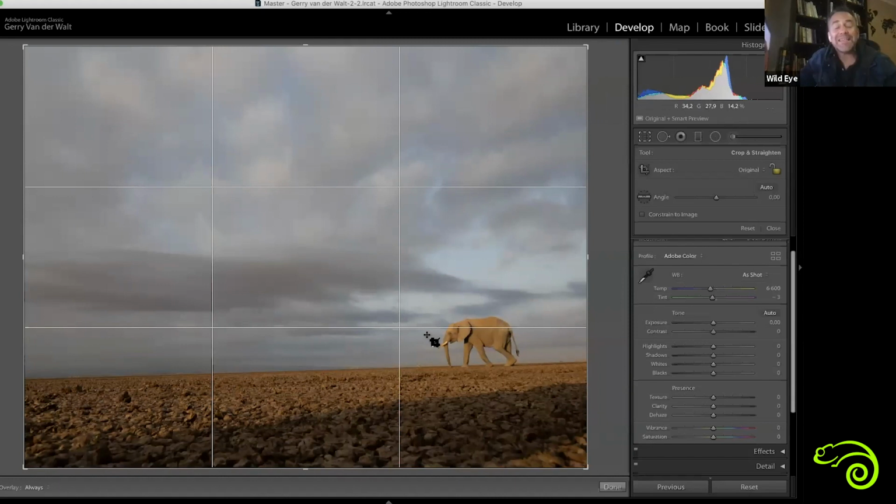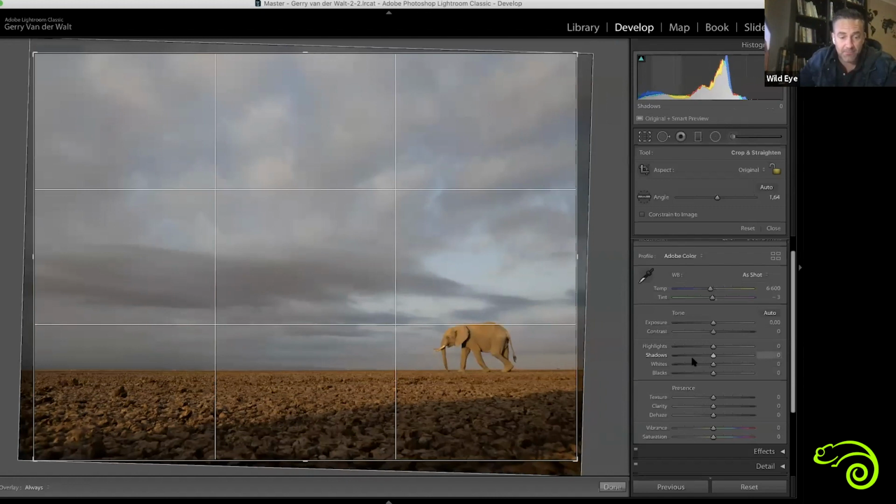The easiest way, and again, I'm flying through these, is when you're in crop mode, only in crop mode, you're going to hold Command on a Mac or PC. Watch what happens to my cursor. And I'm going to take here and I'm going to draw a straight line on the horizon. So I just draw a line on the horizon. When I release this, it straightens it.